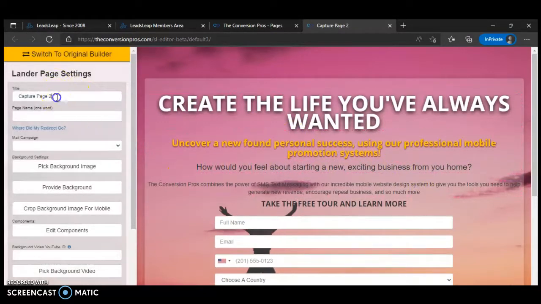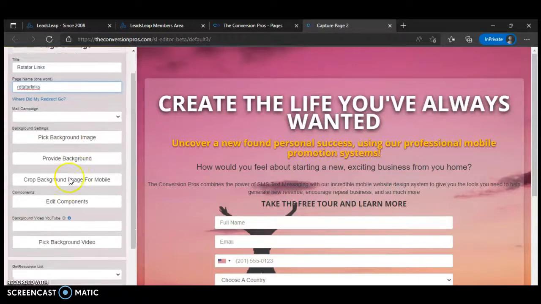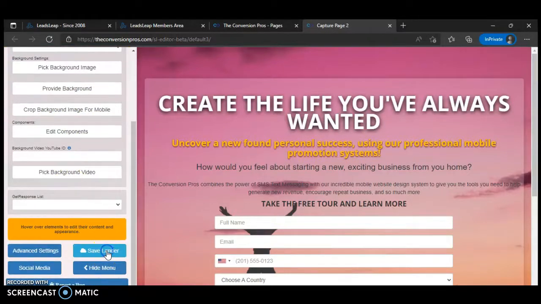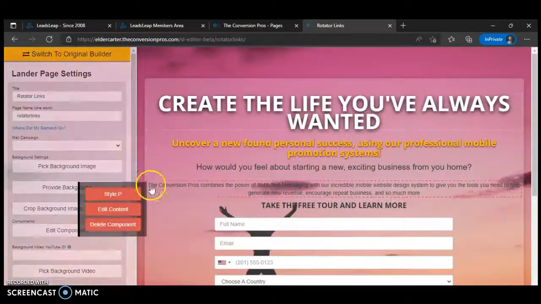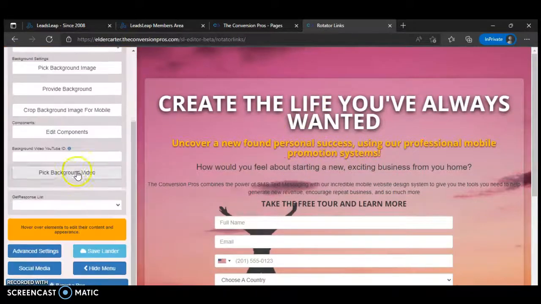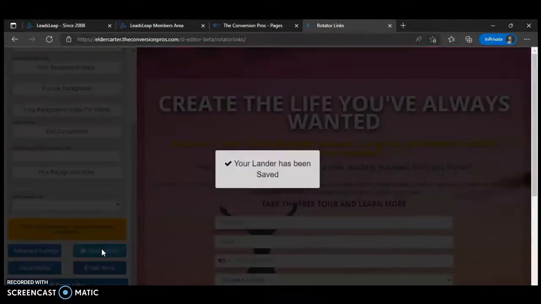Once you get over here, give a title to it. I'm going to be speaking on Rotator link, and we give it a title, and we're going to just put Rotator links right here, and we will see if that will save. We go down here and save lander. It didn't. Okay, it did save. Your lander has been saved.